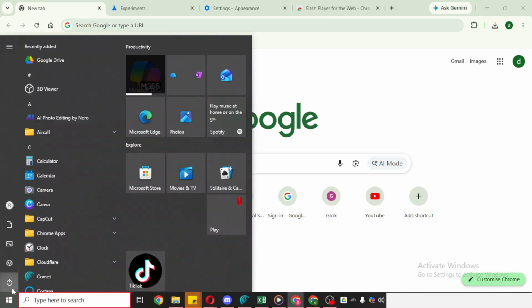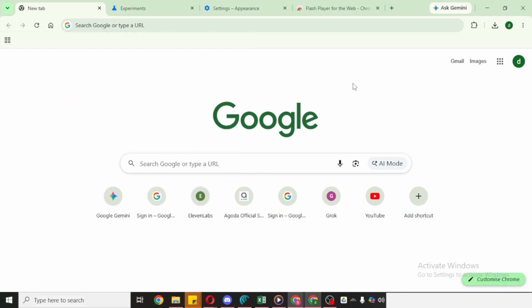If that still doesn't work, restart your computer. This helps refresh background processes and can solve issues that are preventing Chrome from working properly. Once your computer starts back up, open Chrome again and try the installation another time.